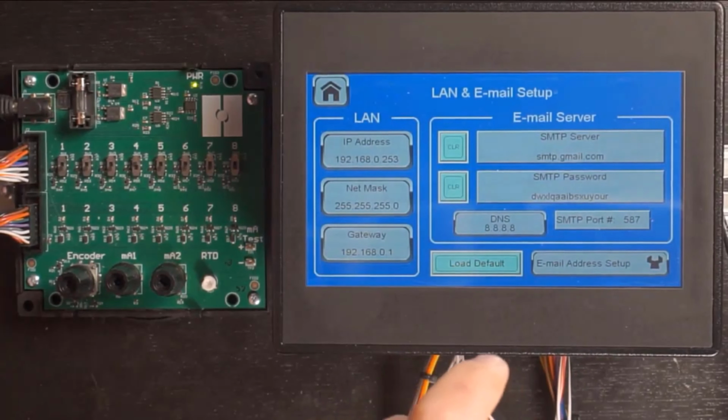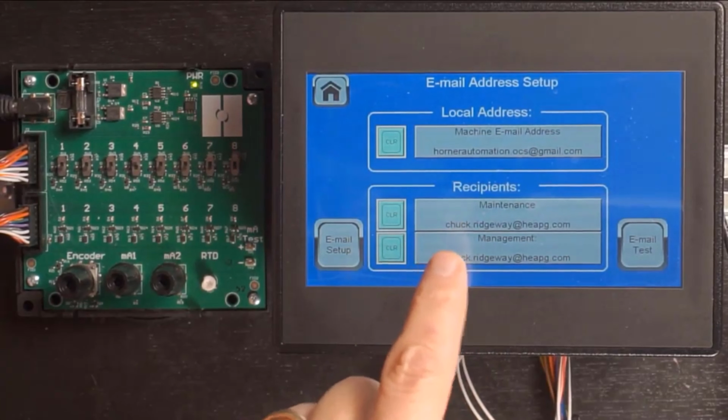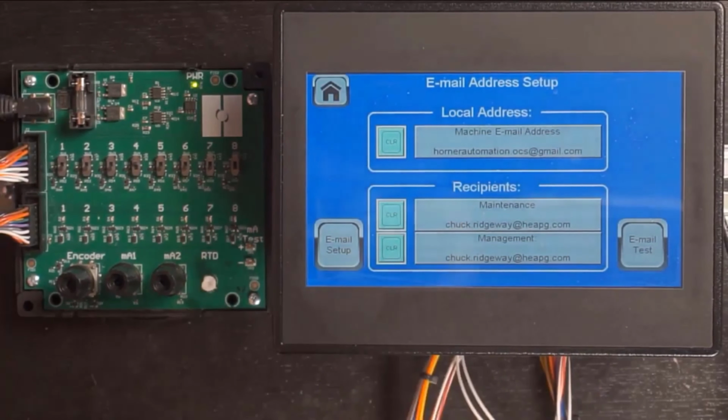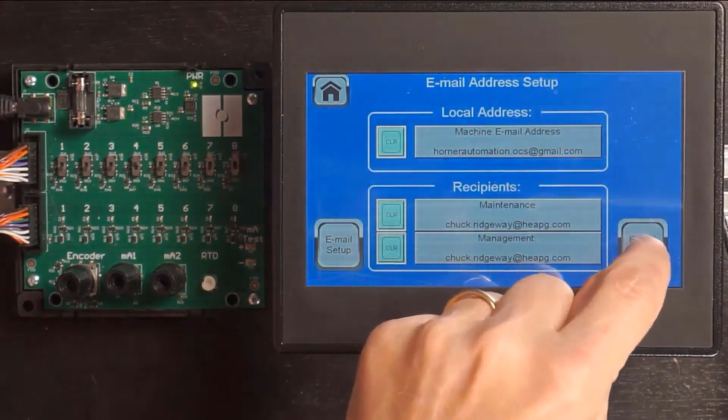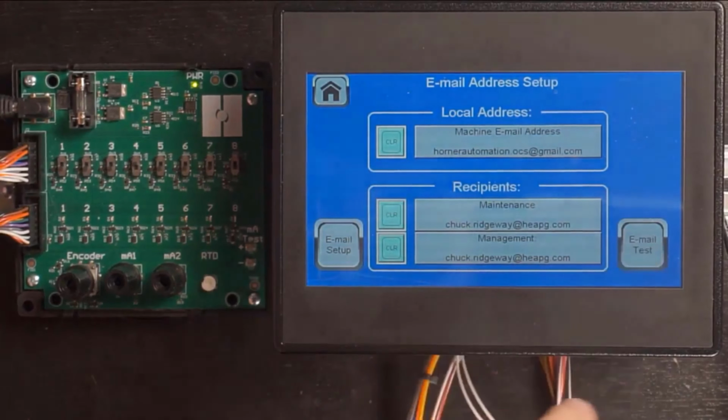Now we'll go and configure the email address for the local OCS. We'll set this as hornerautomation.ocs@gmail.com. The default email for maintenance and management are set. Now we'll check the status screen to ensure everything is in order and everything is working. No emails are currently being sent and we haven't received any responses from the SMTP server.